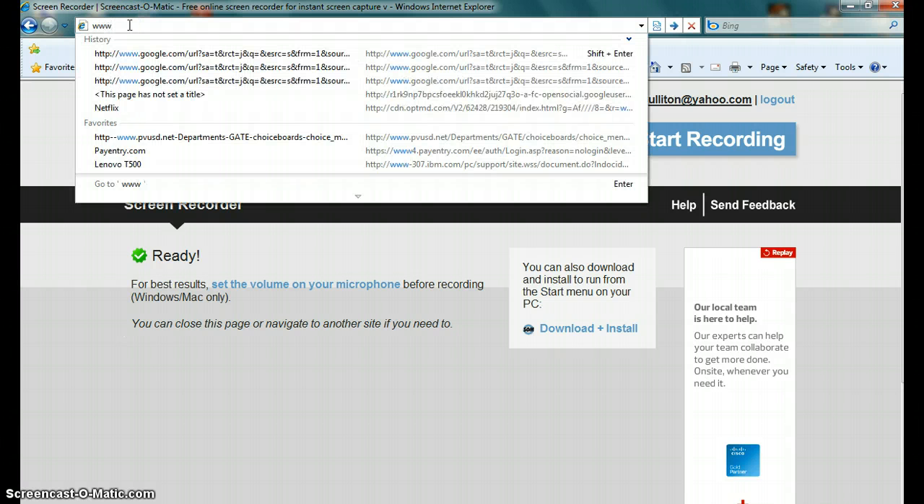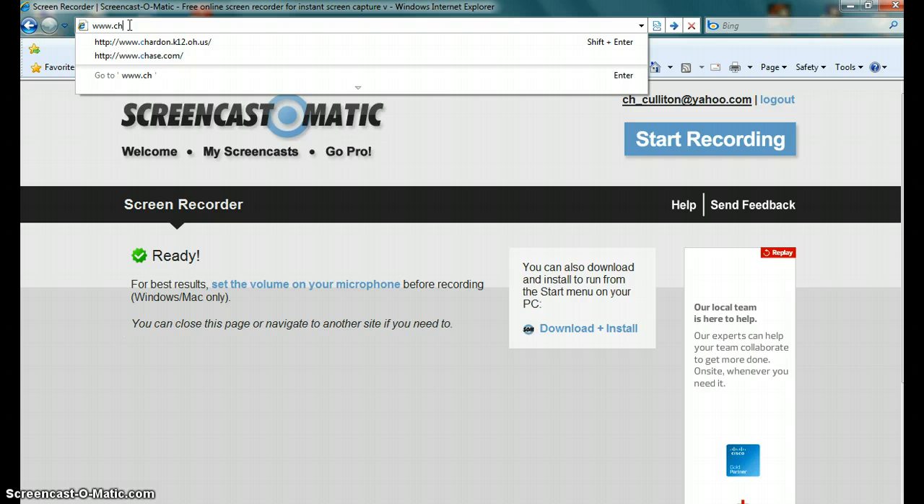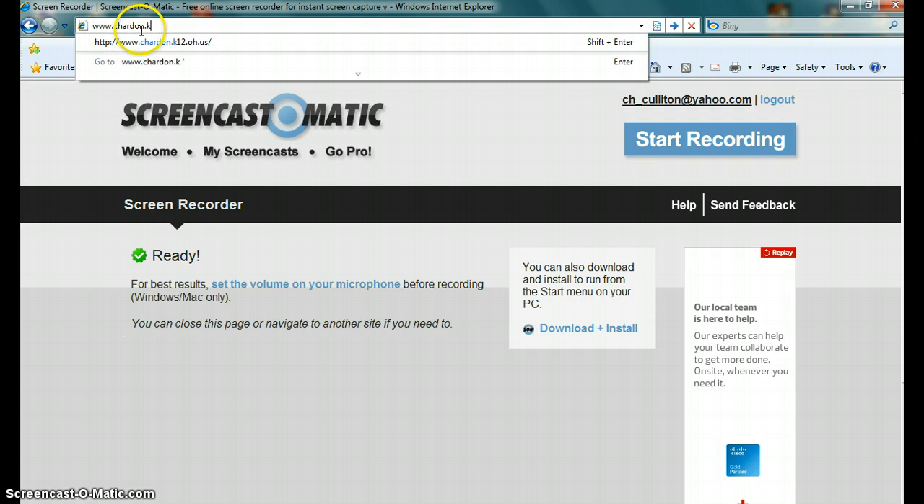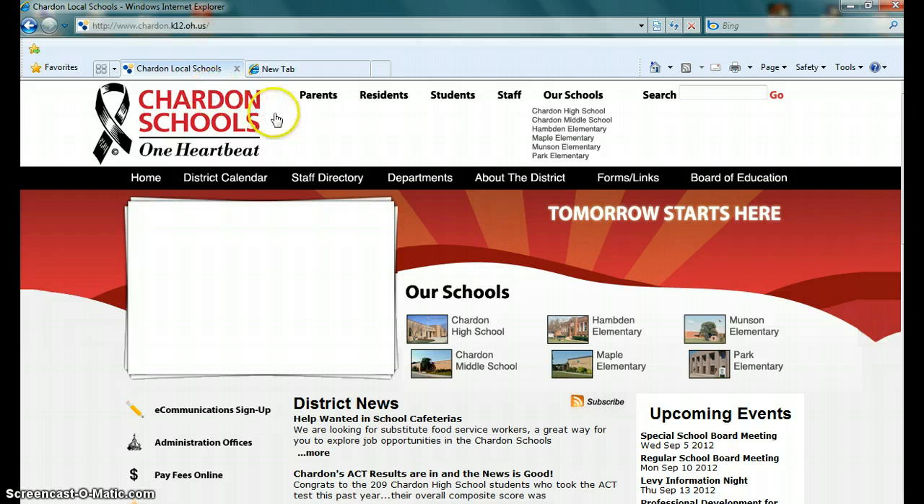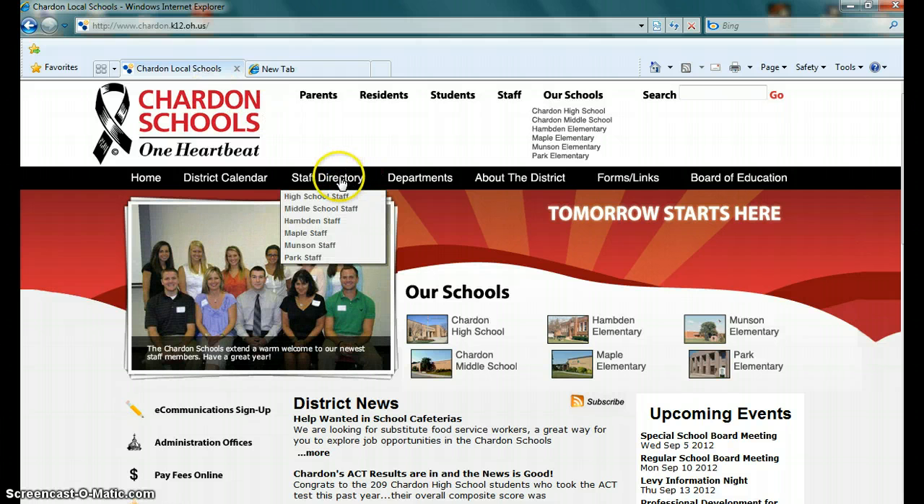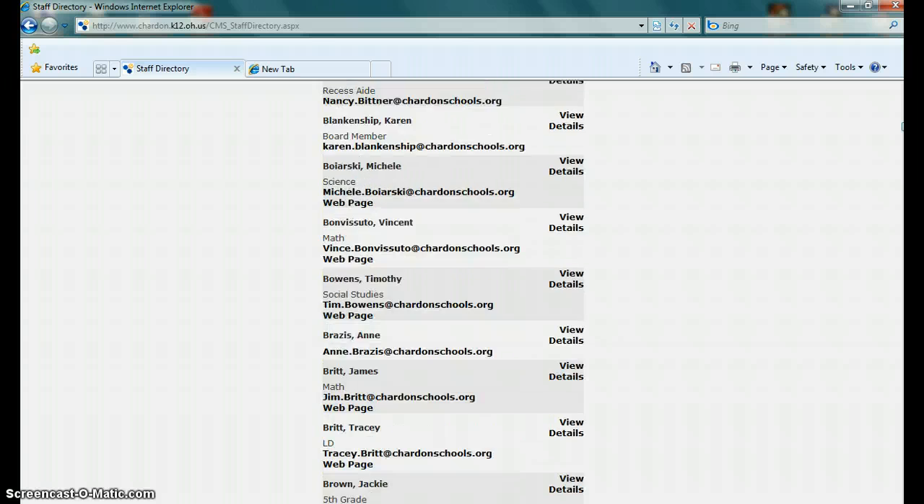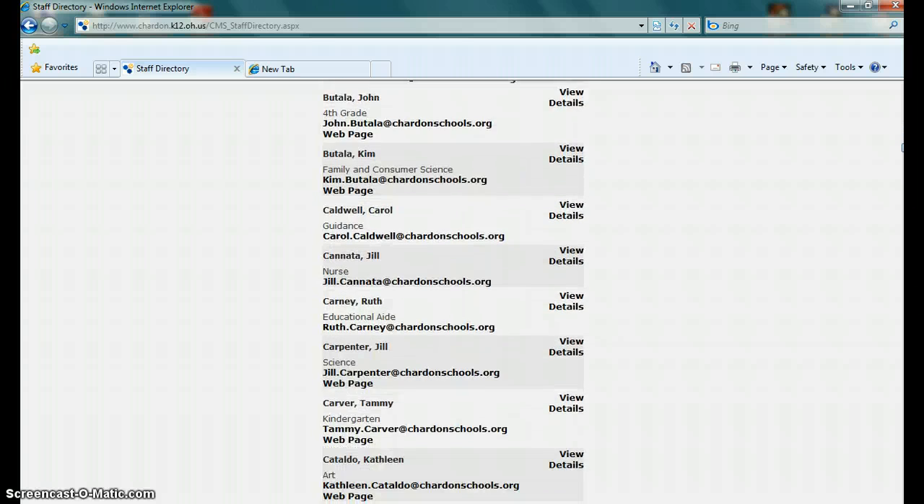You can either search the Chardon Schools website, or I happen to have it memorized, and it actually starts to pop up on mine. It's www.chardonk12.oh.us. And you can search the staff directory under middle school. You can try typing my last name, or you can scroll down through the list until you find Culleton.